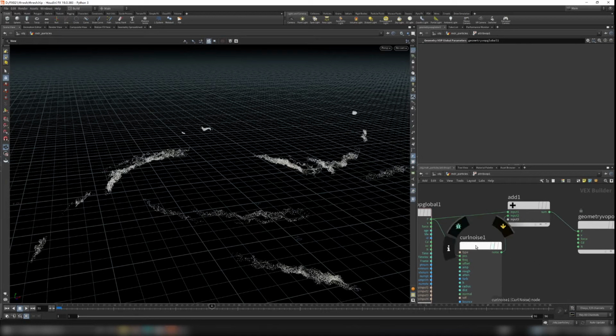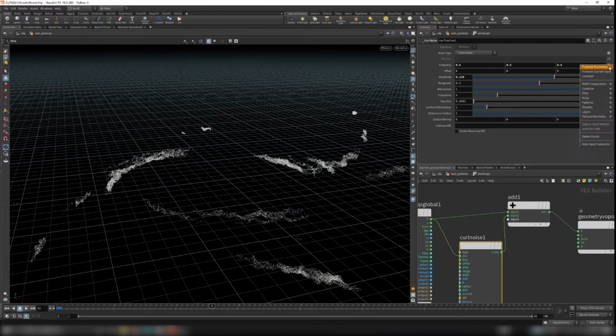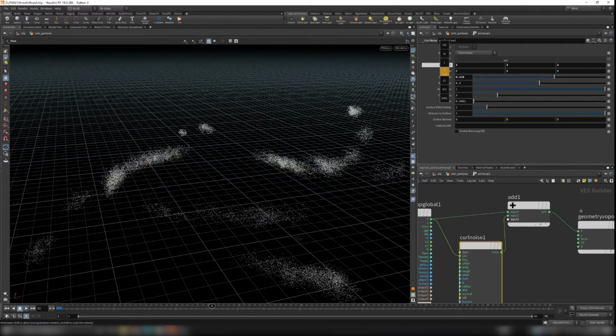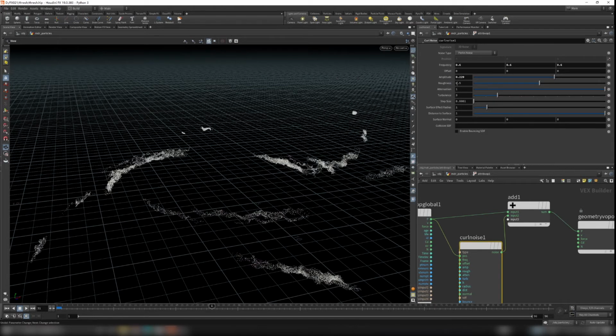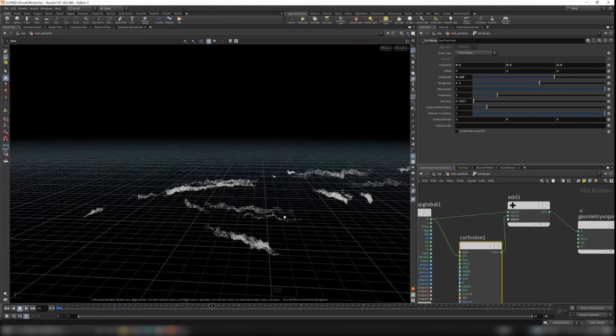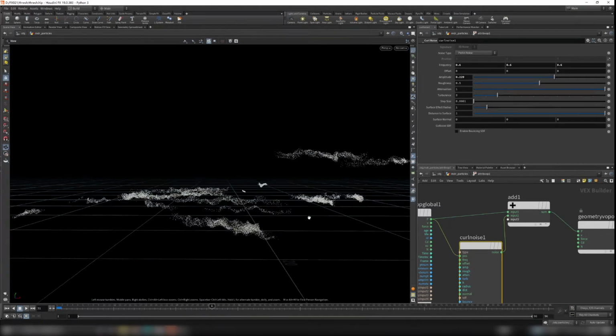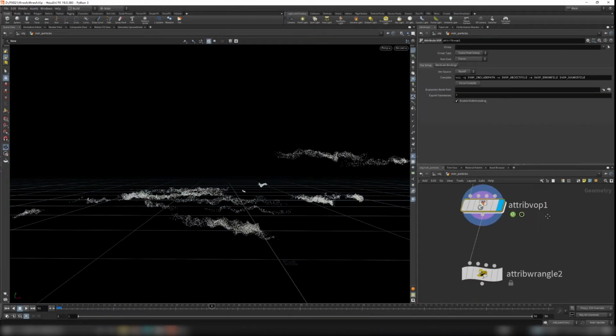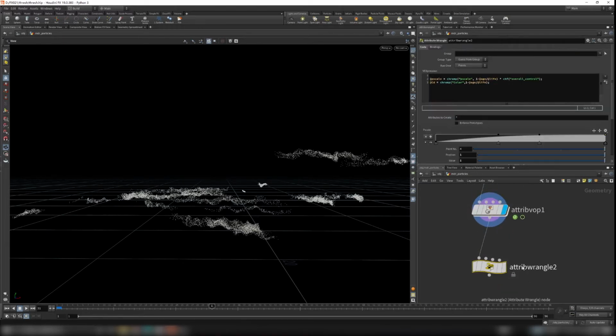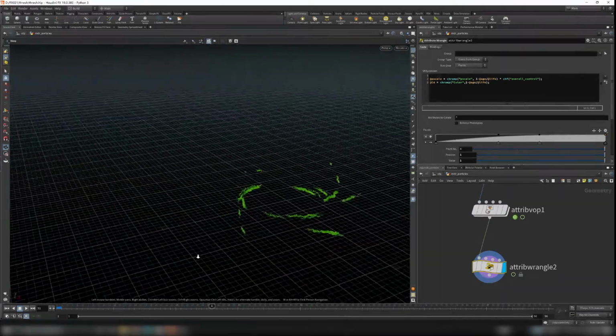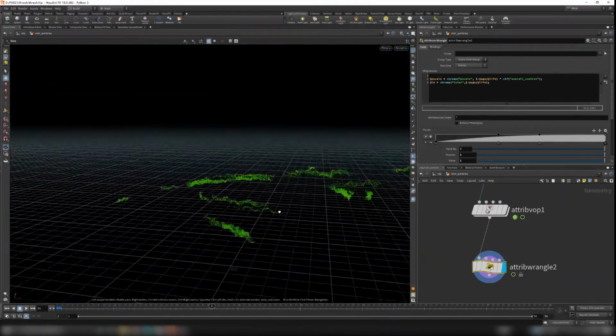I think it's good. You can promote attribute, promote parameter here. Just tweak the frequency and amplitude here, and get a result you like. And here is for the rendering part. Okay, so I have these greenish particles.